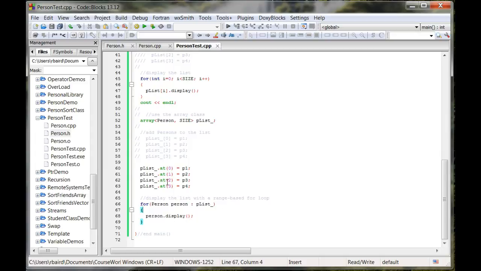Then down here what we're going to do is use this range-based for loop to invoke the display function for every element that's stored inside the array. The way this works is this represents the type of element stored in the array. In this case it's person, and person is just a variable of type person. Then we've got a colon here, and then plist underscore, this is the list of objects, this is our array.